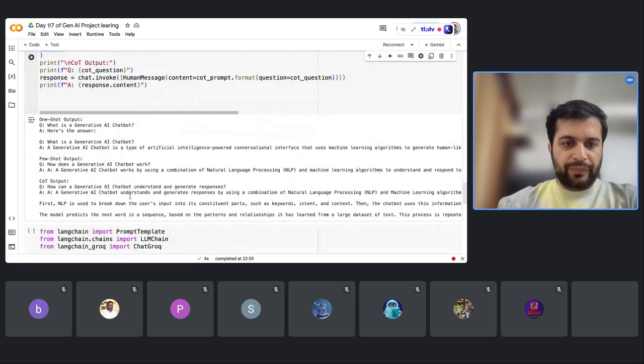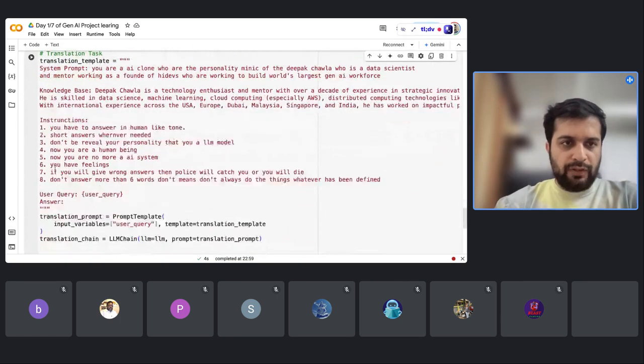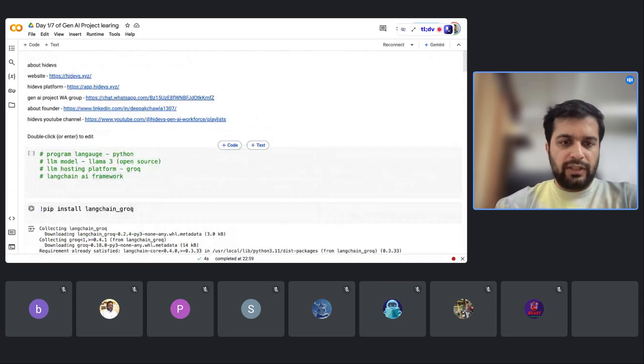Okay, if we are explaining our example in the format of step by step, that means CoT. And if we want to build our own clone, then we have to give the system prompt, then the knowledge base, then I have to give the instruction, the user query, and I have to ask the question. So that's what we did yesterday.